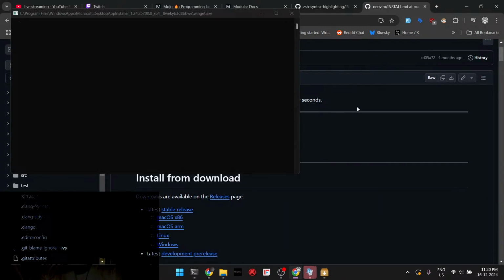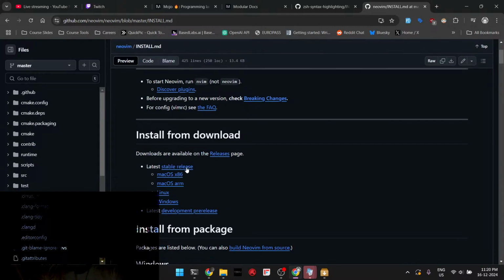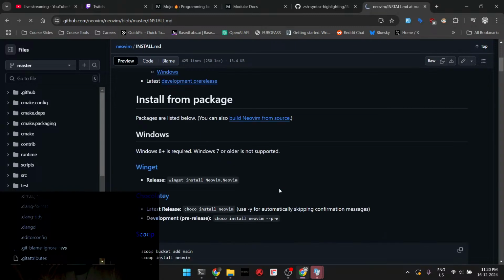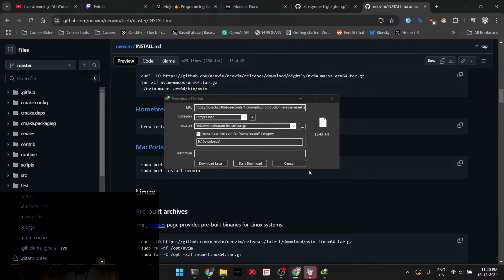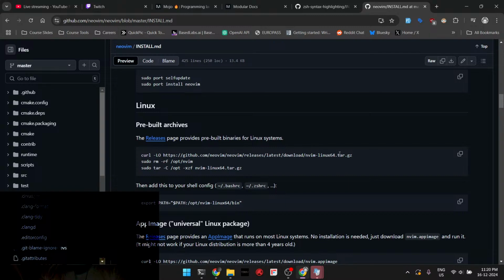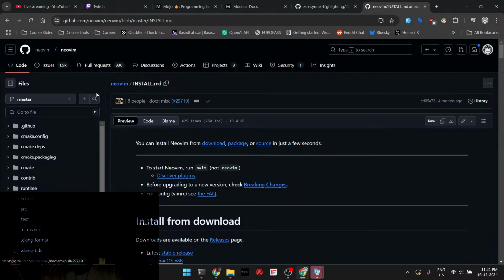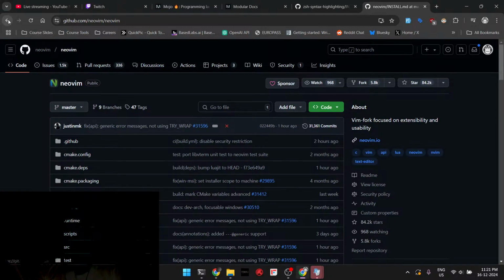Download from download. Okay, I don't know what it is trying to remove. A source in just few seconds from download. Latest stable release. Okay. No, I don't want it like this. What is the latest version? Okay, let me just check. 10.2. I don't think we will have the 10.2.